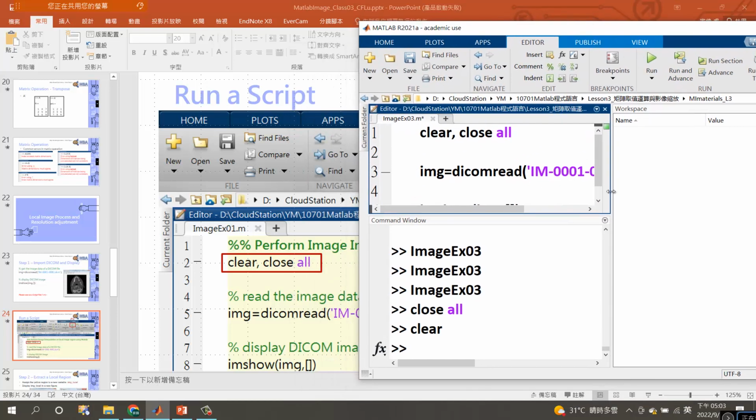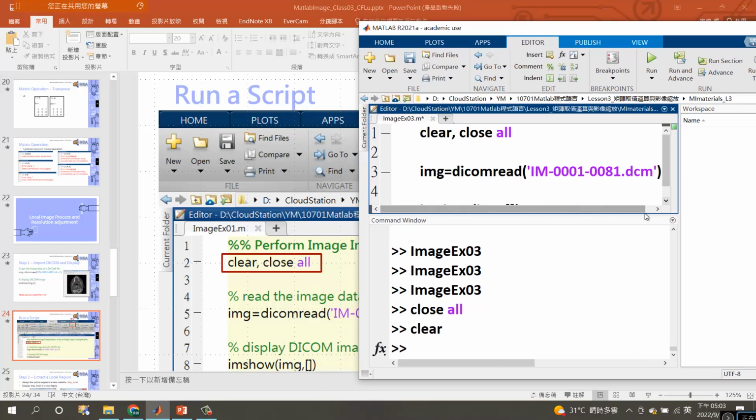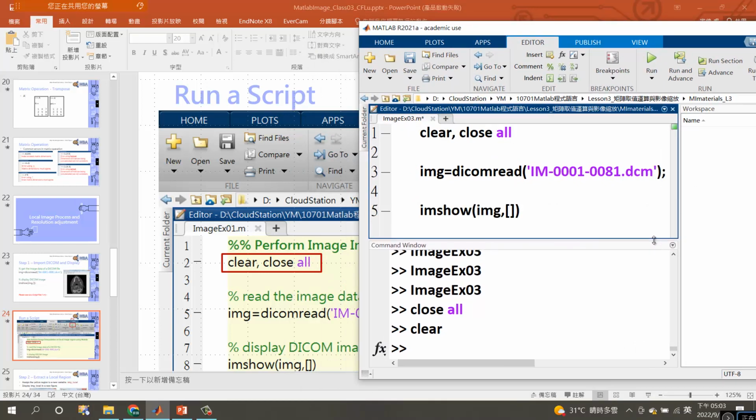So it will make sure that every single time you run this code, it will come back to the null situation. That means you won't get any variables and you won't have any figures on hand. Okay, so this is something that you can try.